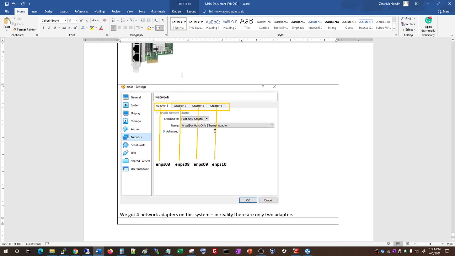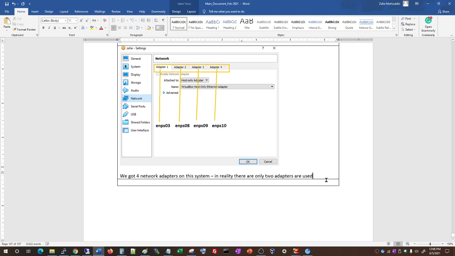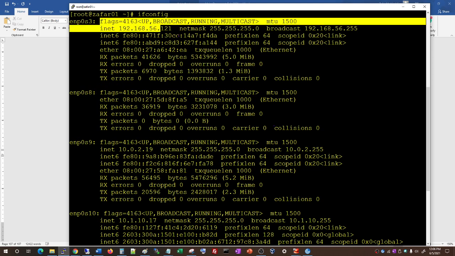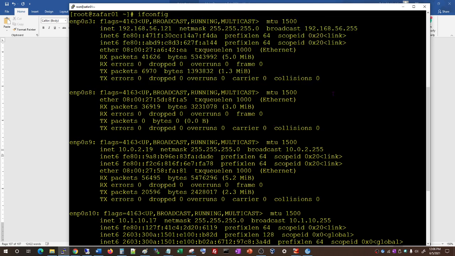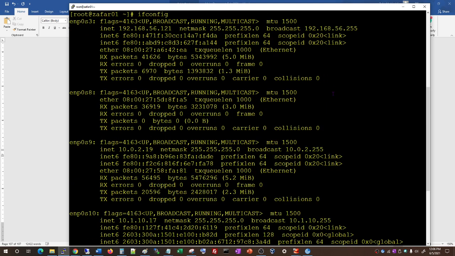So now that we have 4 here, in reality only 2 network adapters are used. But we have 4 in here. So what I'm going to do is break the first one down and see what it is. There is a lot of information here, but I'm not going to go through all of it. We don't need to actually. But let's go ahead and work on it.